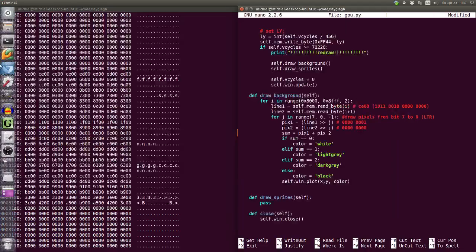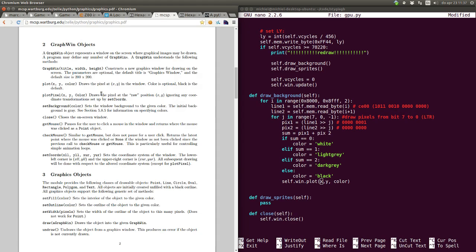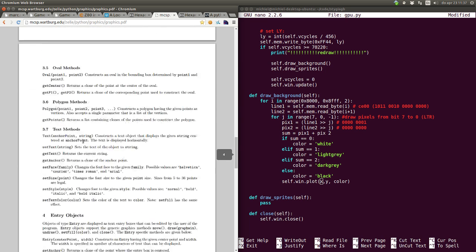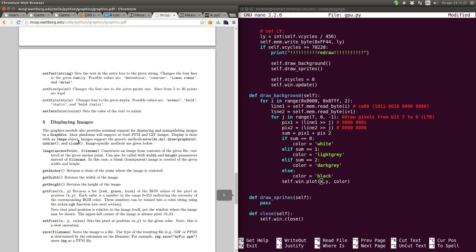No, this is not it. This one. Yeah, here's the documentation of the graphics library. I'm doing very simple graphical stuff. I probably will be using not entries, this images.